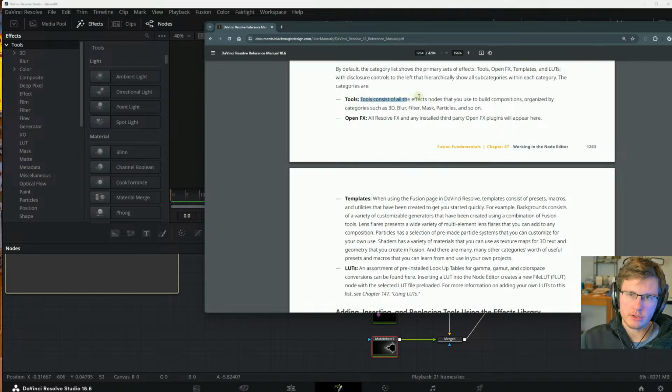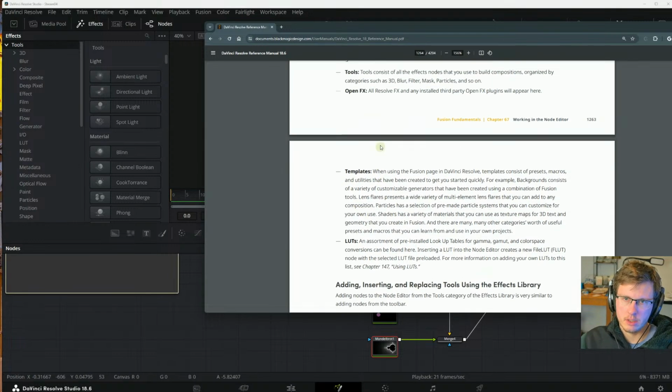In the tools, you'll get all the effects nodes that you use to build compositions, organized by categories such as 3D, blur, filter, mask, particles, and so on. So they're the building blocks. OpenFX can be the plugins. And then templates. When using the Fusion page in DaVinci Resolve, templates consist of presets, macros, and utilities that have been created to get you started quickly.